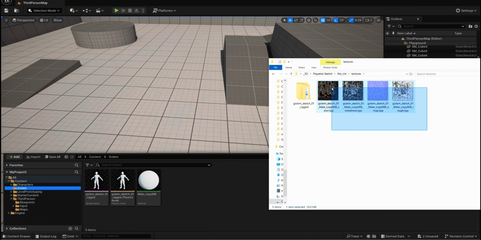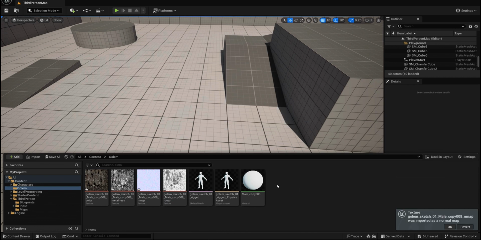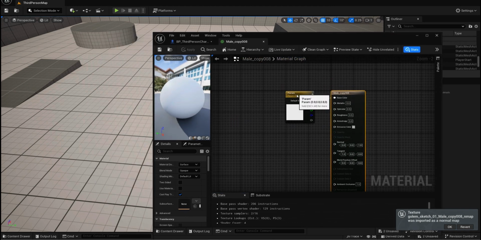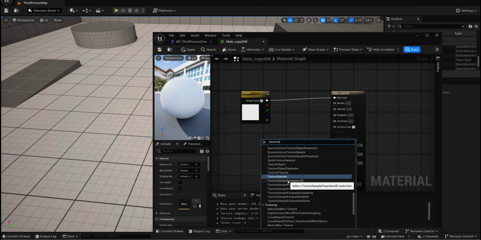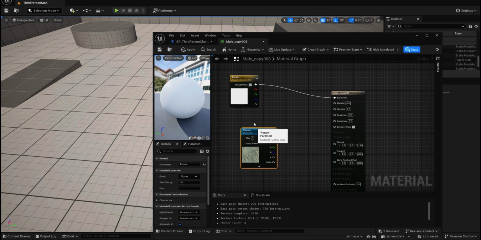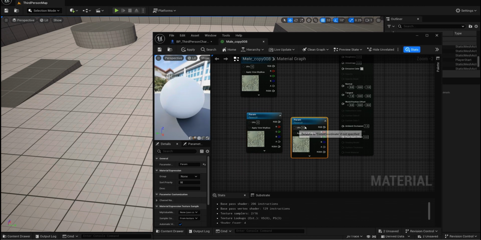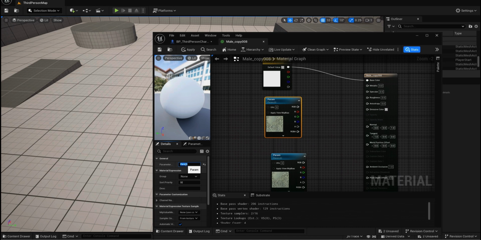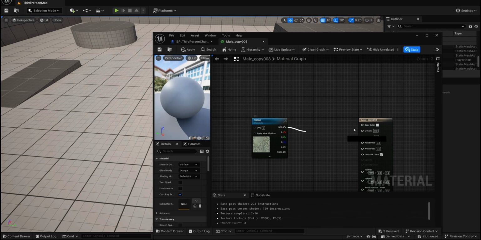For textures, I'll just pick these guys out and drag and drop them inside here. I'll press Control-Shift-S to save the materials. Then I go inside this material, the main material we have, and right-click, and look for texture sample parameter 2D, and Control-C, Control-V, Control-C, Control-V. I'll rename it here. I call it color. I renamed all the nodes and I just go and connect it.